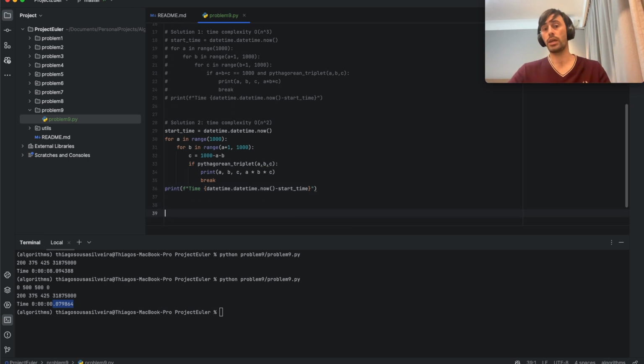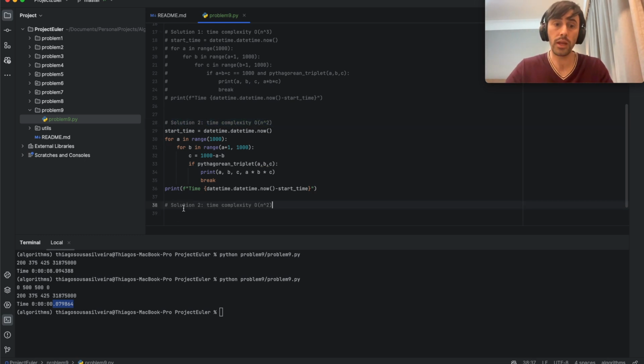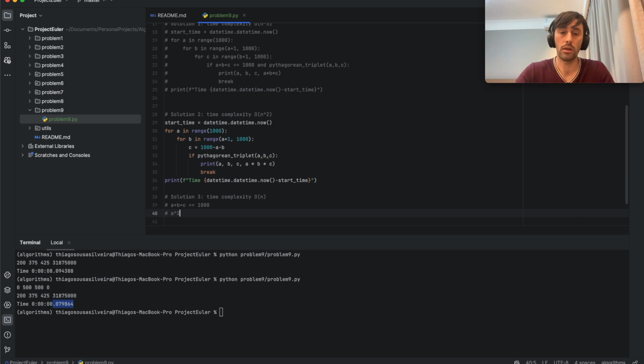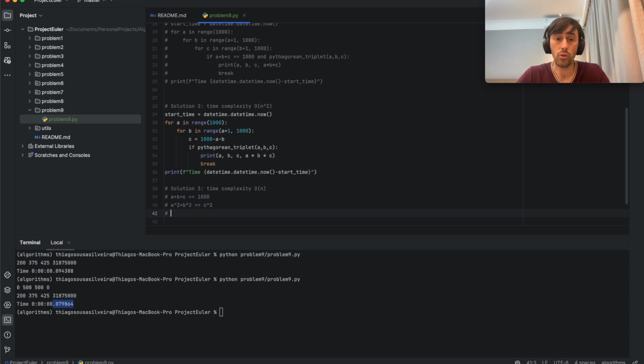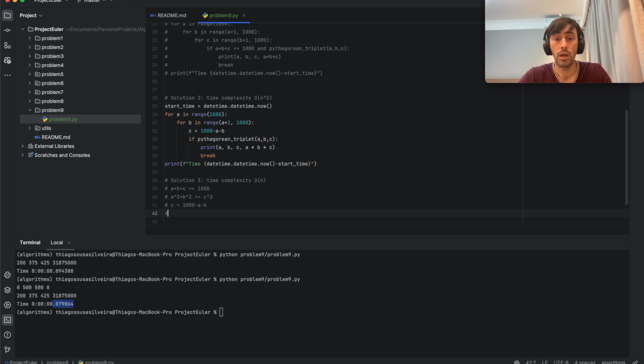And then comes the question, can we do a linear complexity solution, for example, solution number 3 here, that will be just O of n. Let's see what we can do here. We know that A plus B plus C is equal to 1,000. And we also know that A squared plus B squared is equal to C squared. And we also isolated one of our variables, C, which is equal to 1,000 minus A minus B, right? What if we just replace this, by plugging in C into here?